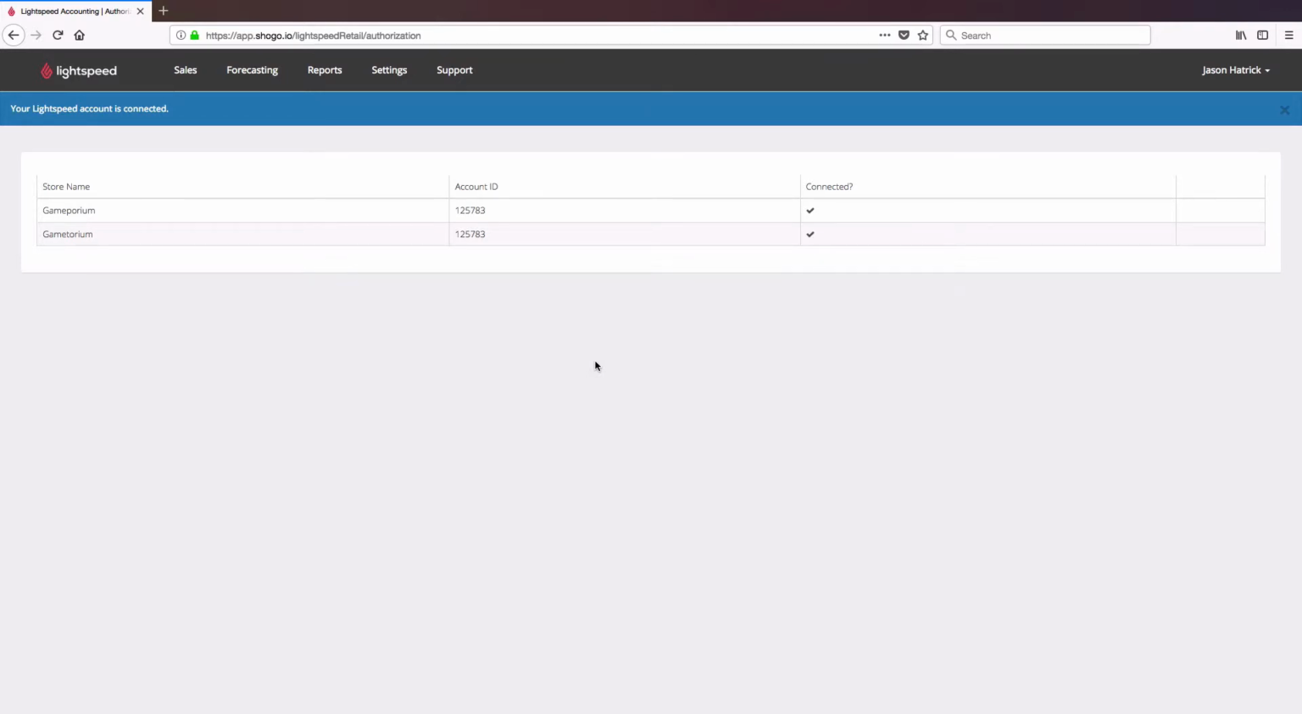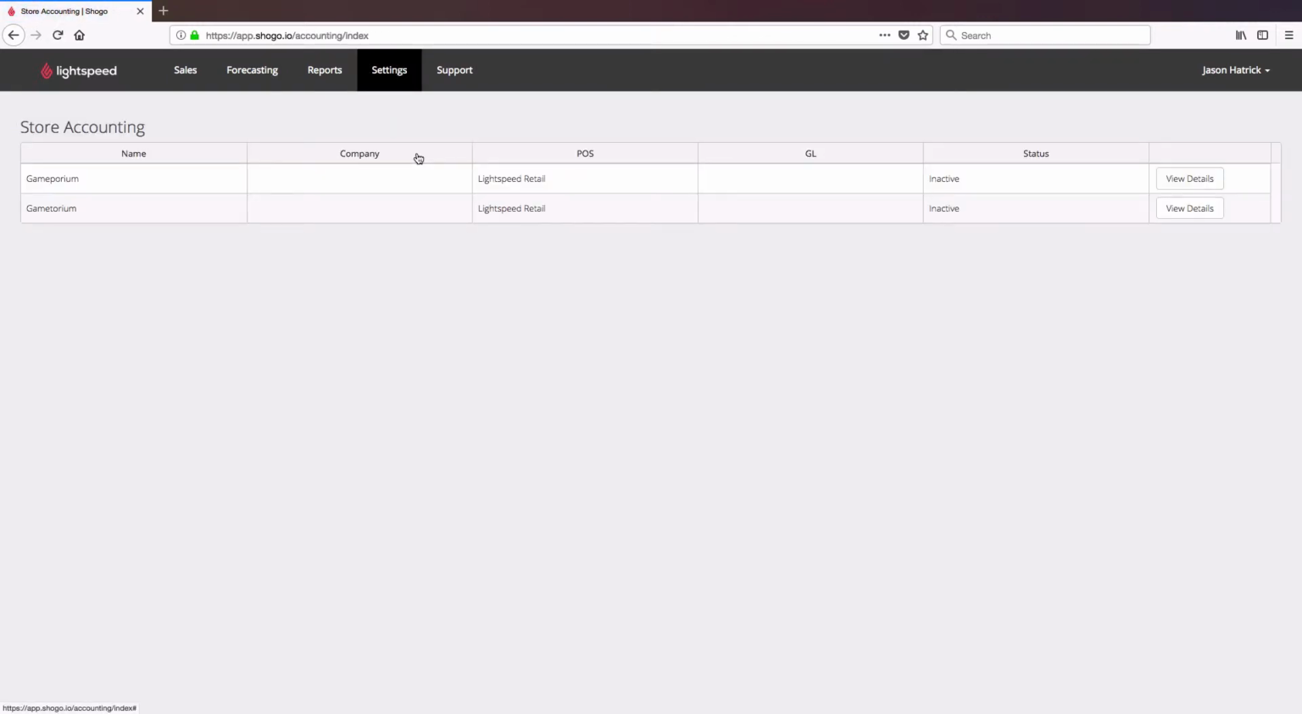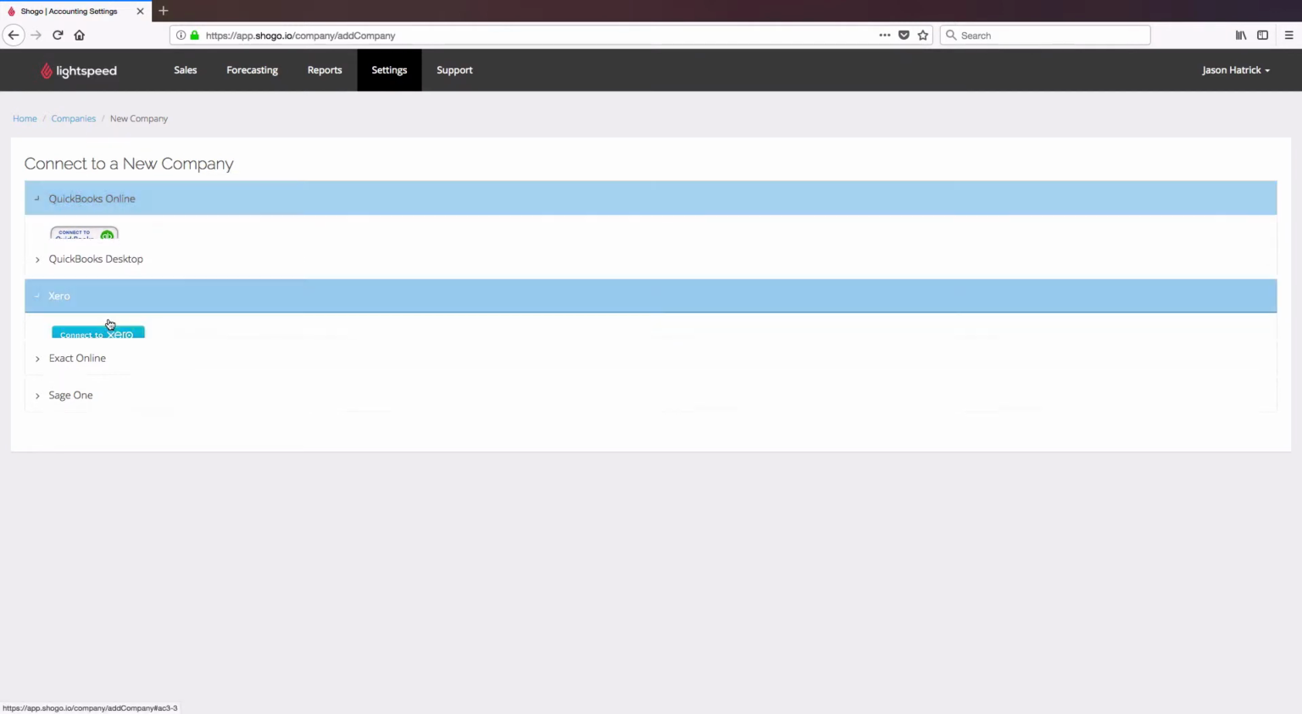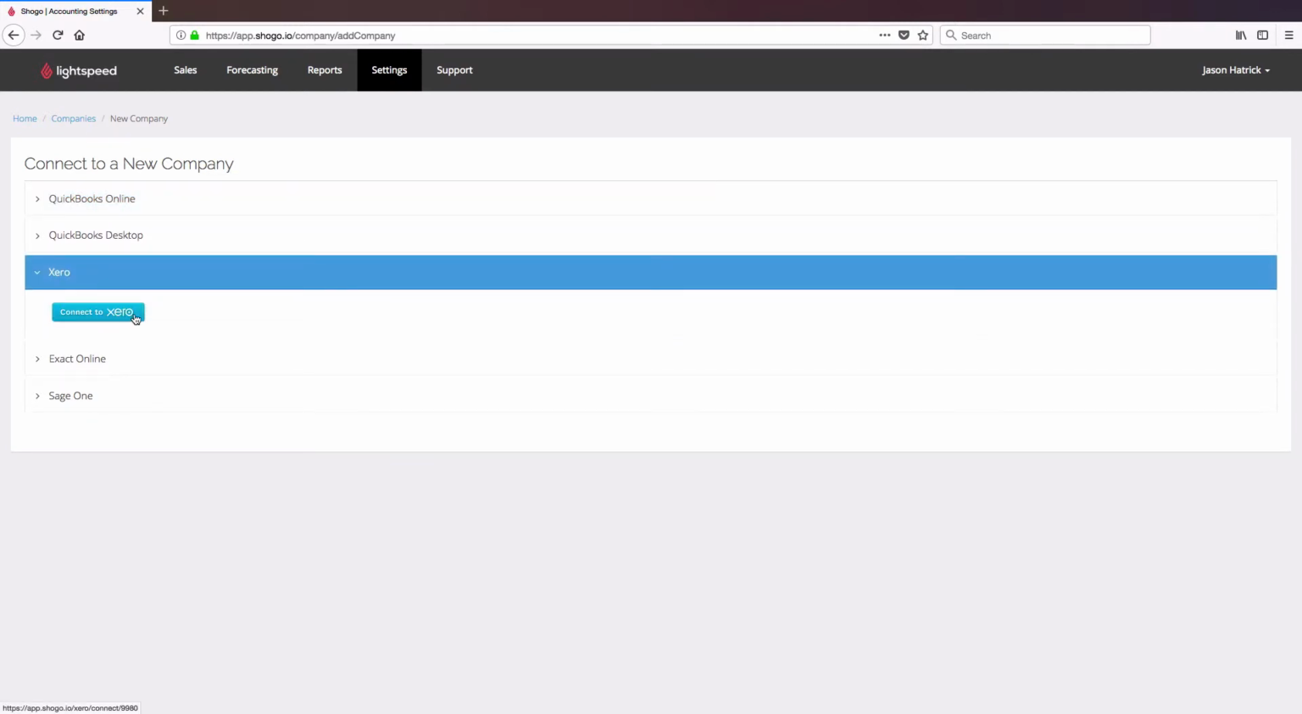The next step is to connect Lightspeed Accounting to your accounting software, and in this example we're going to be using Xero. To do so, click on Settings, followed by Accounting, and then select the shop that you want to connect to your accounting software. Select Xero from the list of available options and click on Connect to Xero.